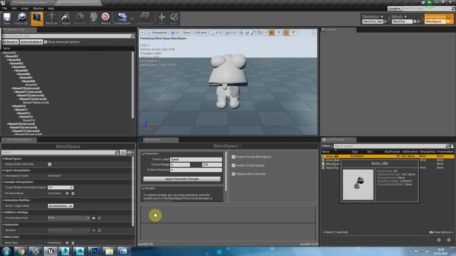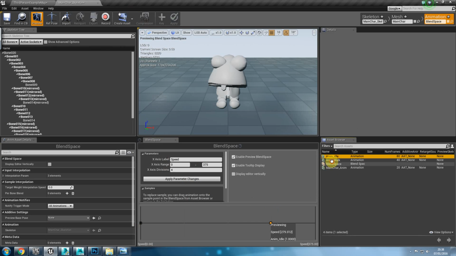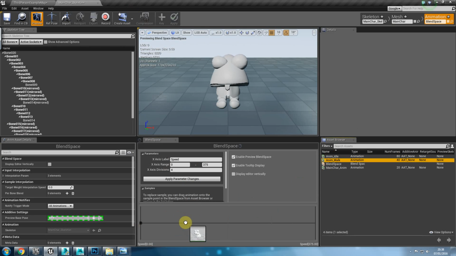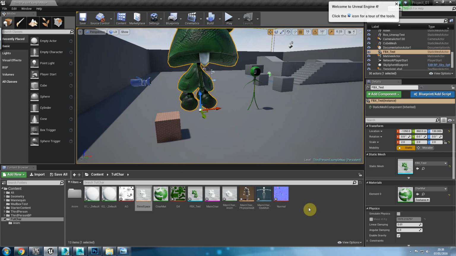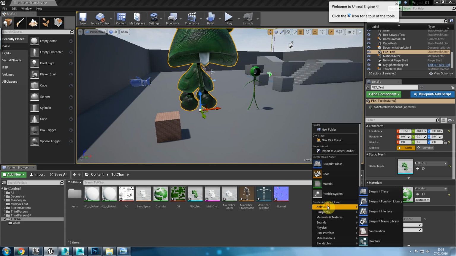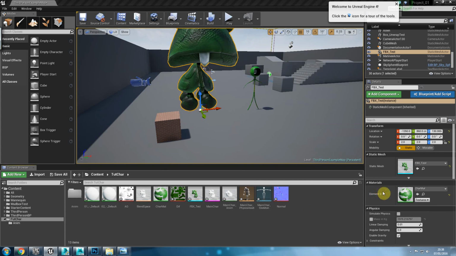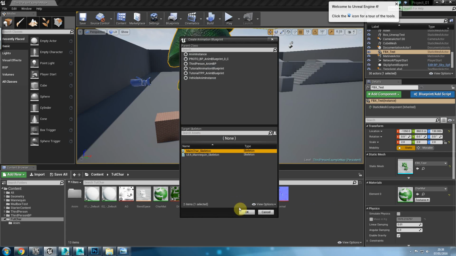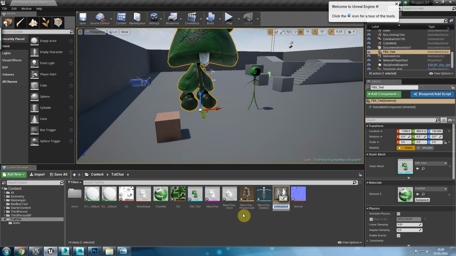We want anim idle there, and we want the walk to be over there. Walk to be here. Excellent. Let's save that and close this. Another thing that we need is an animation blueprint, based on the main character. Call this anim BP turtle, and open that up.